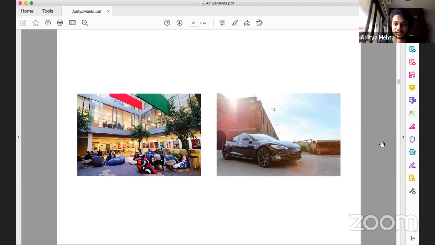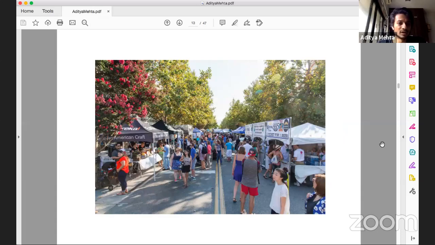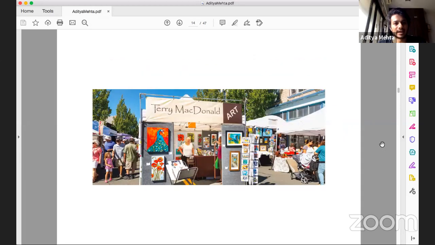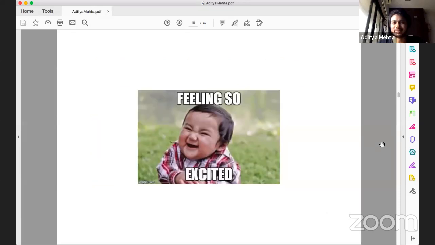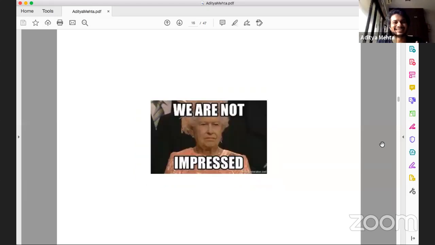I was attending a lot of festivals and art festivals, and these flea markets and stuff like that, and was just very active overall, consuming a lot, seeing a lot. And you would think that I would be like this kid, right? Super excited. But I was more like this, not quite impressed.